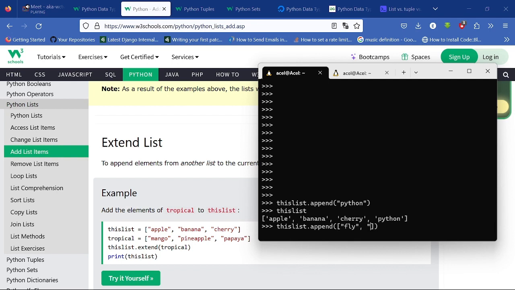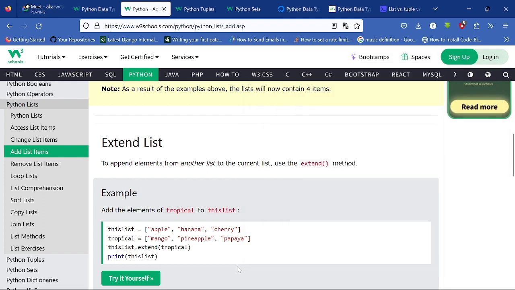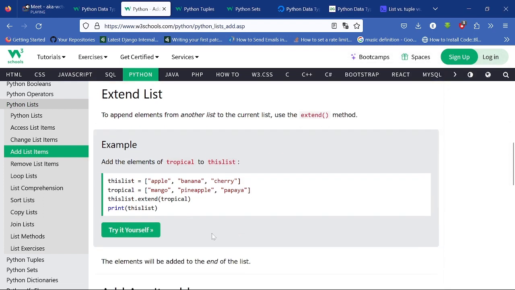Okay, same thing. It just adds this entire thing to the end of the array. All right, so append is like a set that works only for the end, exactly, for index minus one.